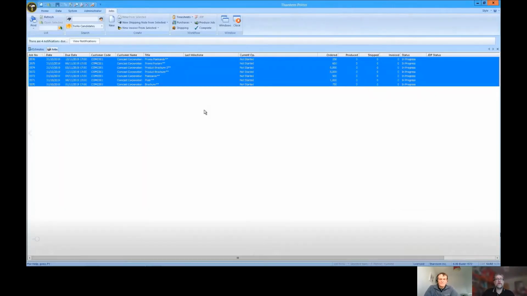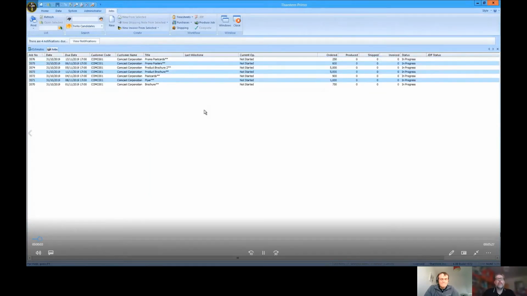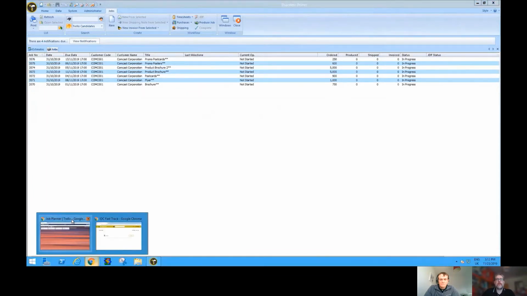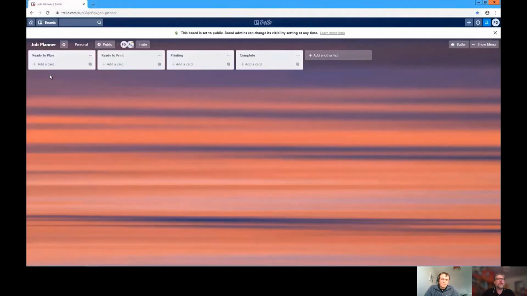So we've got a job list here, as you can see, a whole batch of jobs. And what we want to do is put these onto the Trello board. You can see our Trello board with a series of columns: ready to plan, ready to print, printing and complete. Again, this could be different on your particular site, hence why it's not an out-of-the-box integration. It has to be modified, because it can vary from Trello board to Trello board.